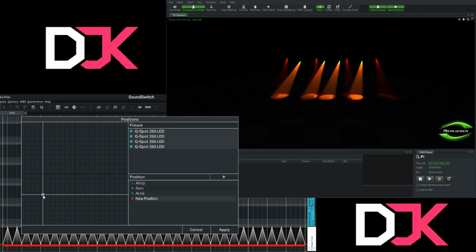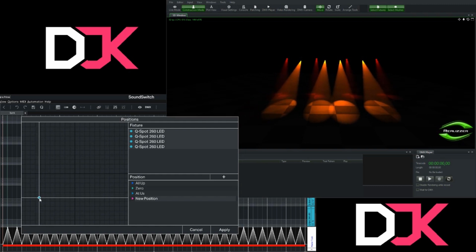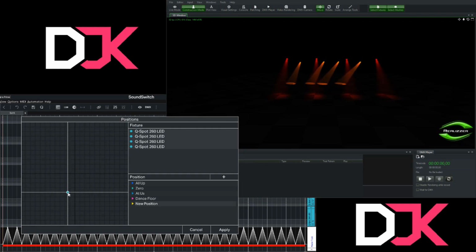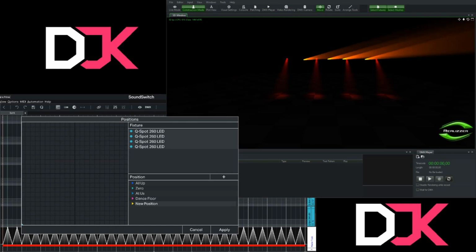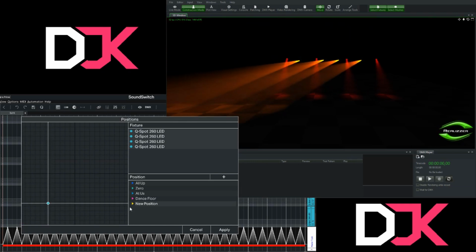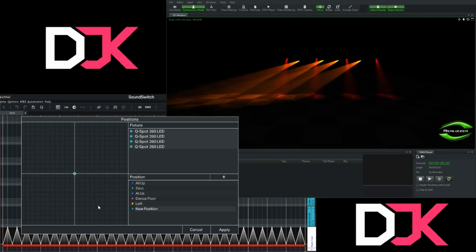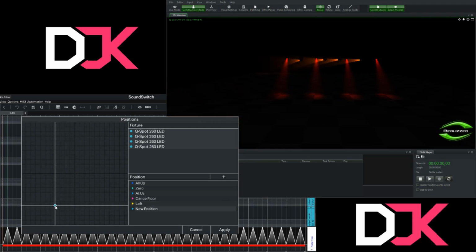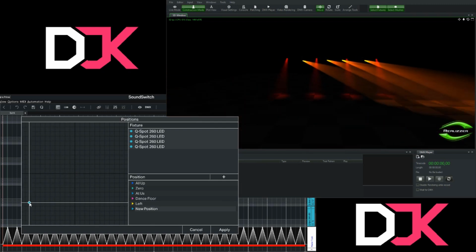And then we're going to kind of do about there, which is kind of dance floor. So once you've got some basic positions like that, you then want to obviously add some positions that go to the side slightly. So we might want to have, I don't know, over there. So that is going to my left. Then we're going to be going to my right.